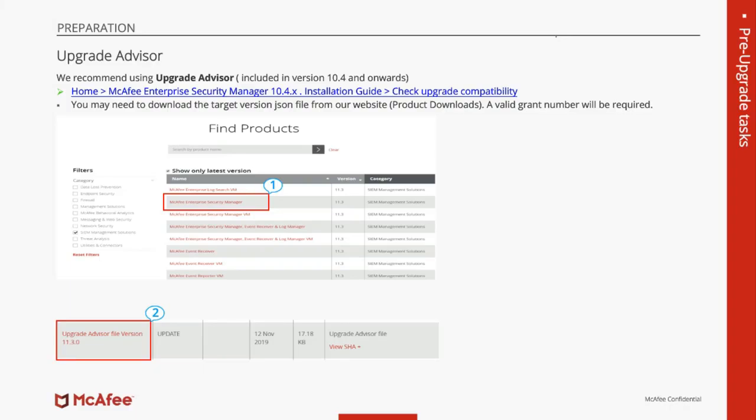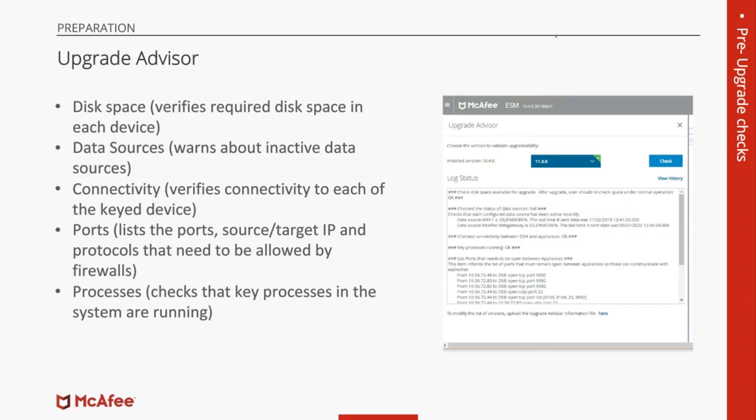And here's what the Upgrade Advisor actually looks like when you run it. You can see we're running it against version 11.3. It's going to check your disk space, so it requires that you actually have the disk space on each device that you need. It's going to check your data sources, so it's going to warn you about things like them being inactive. It will also check your connectivity, so it just verifies that the devices can connect to one another.